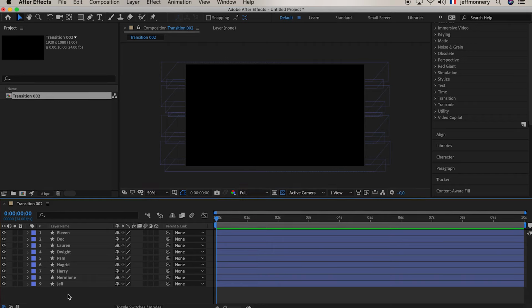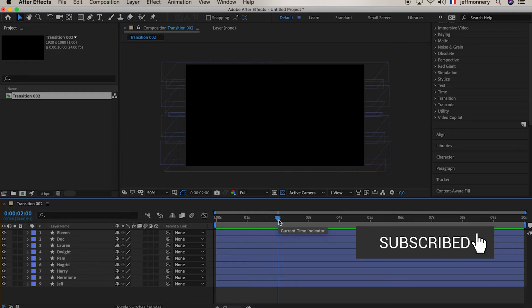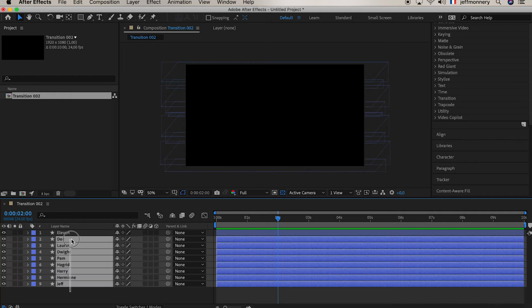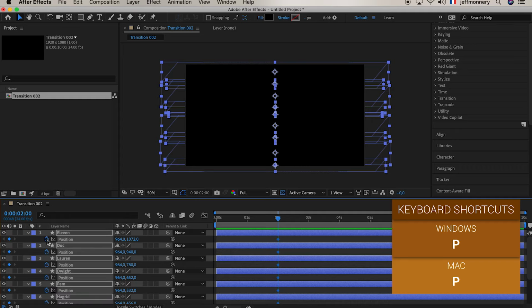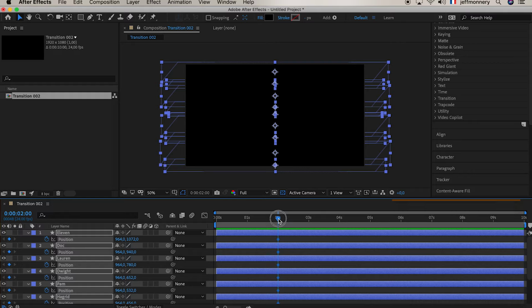Alright, so now we have all of our layers. We have Jeff, Hermione, Harry, Hagrid, Pam, Dwight, Lauren, Doc, and 11. Great! And what we're going to do next is just animate them. We're going to go to 2 seconds. You're going to select every layer, click on P, and click on the stopwatch here, just on one, and it's going to select every single one and create all those keyframes.